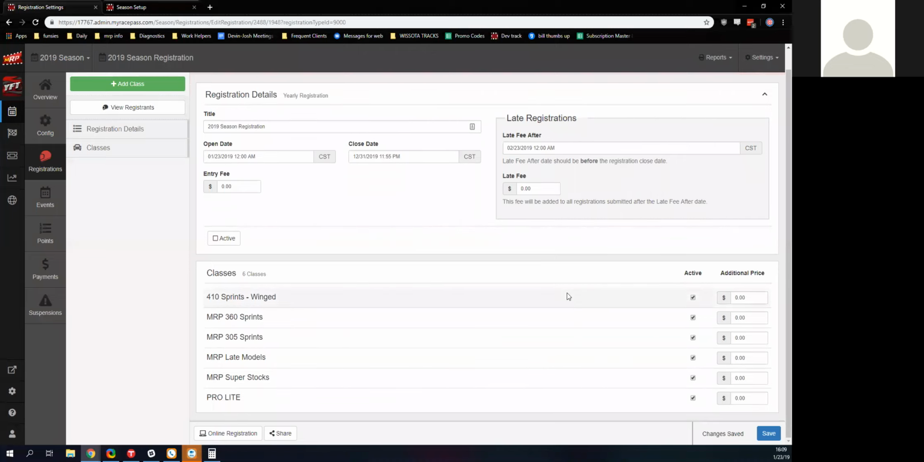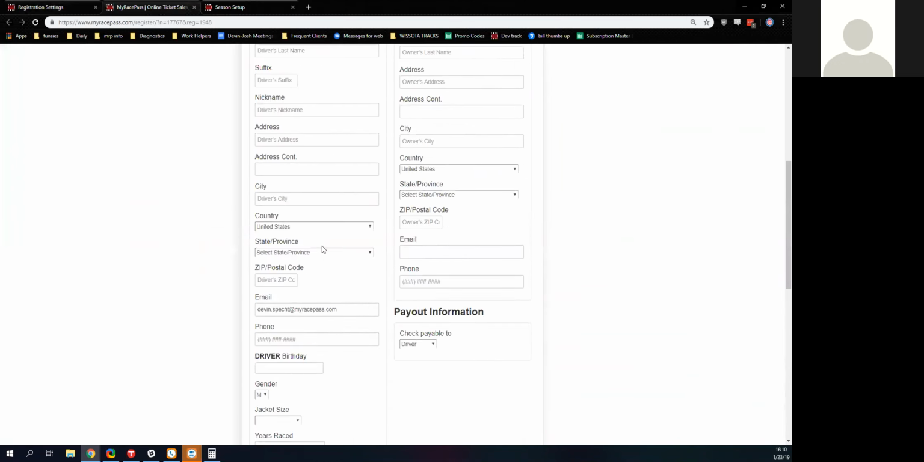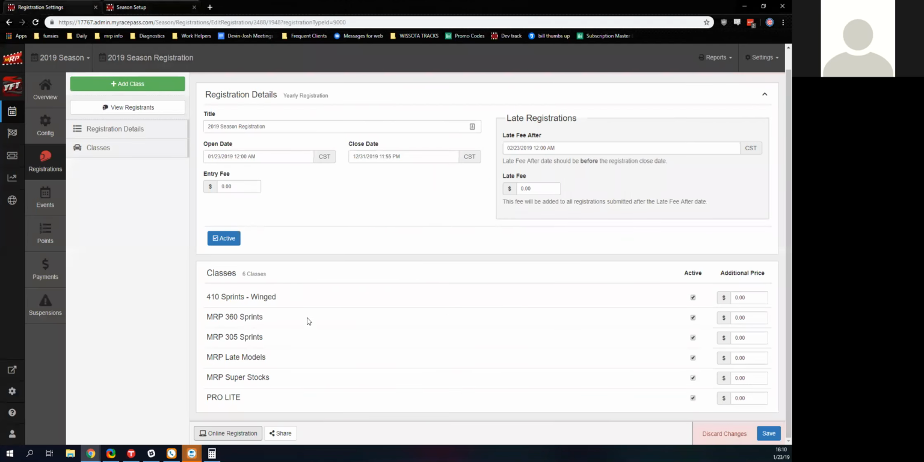And with those, I'm also able to do additional prices. So we can have one general fee, but let's say that if you're racing the 410 sprint class, we just need a little bit extra. We can set an additional price there for them to register for that. We'll just set it active. You're able to see this online registration right here. This is what the form would look like. This is live. You could actually fill it out now if you did want to race at my track. I don't know if I'd advise it, but you certainly could.